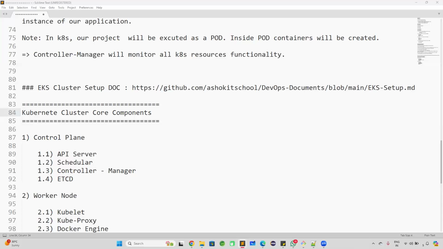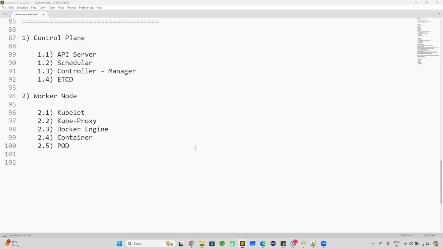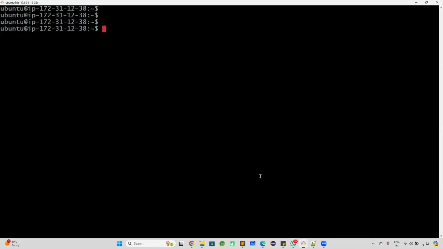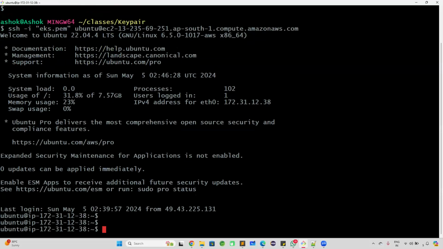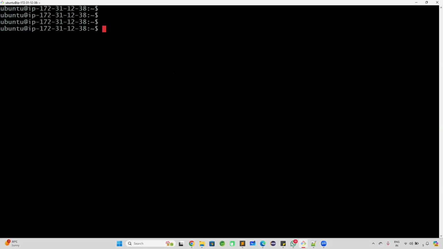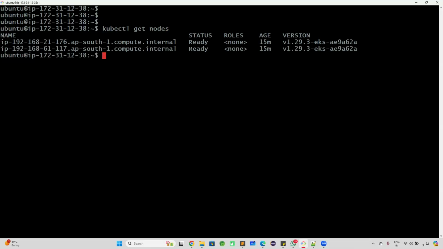Perfect. So with this, we are done with the Kubernetes cluster setup. Now, if you see, I have connected to my machine, and by using this machine I have done the Kubernetes cluster setup. If you use the kubectl get nodes command, it is going to display the cluster resources. If you see here, my cluster is ready. There are 2 worker nodes available in the cluster. I created the cluster only 15 minutes back.